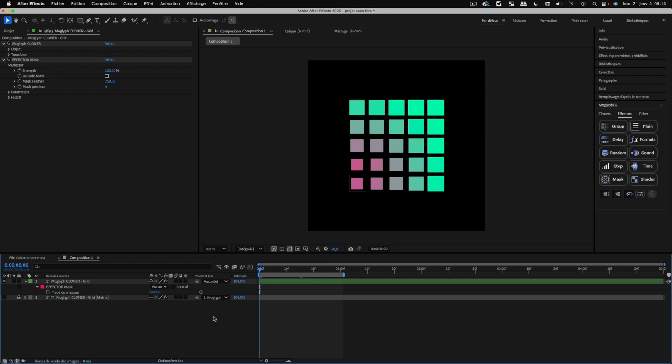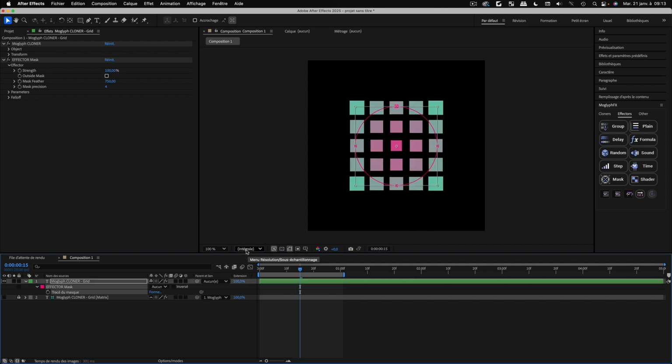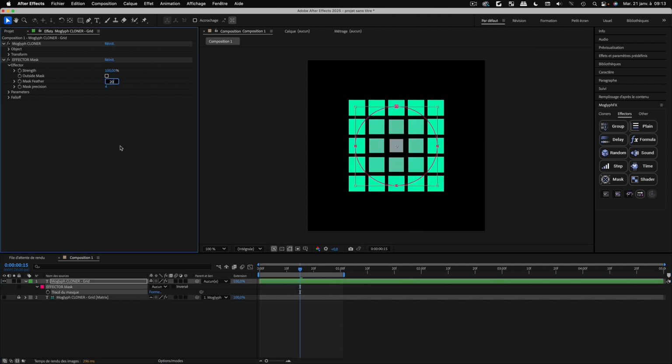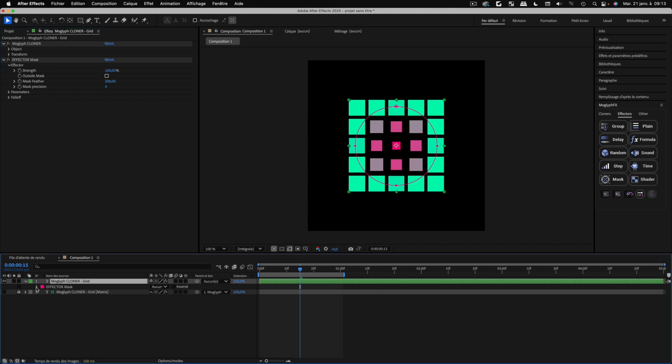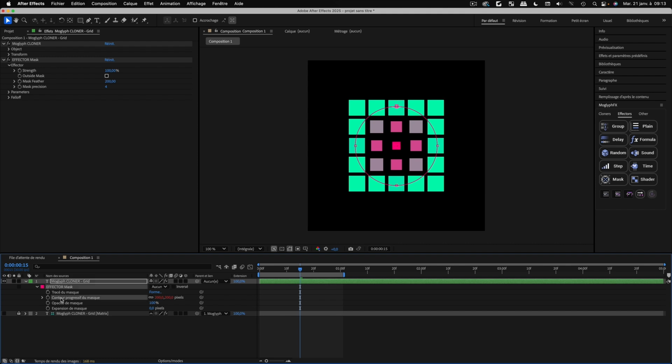And yeah, if I undo that, and if I go with something like 200 for the mask feeder, and by the way, if you twirl down the effector mask itself, as you can see, the progressive contour of the mask, so the feeder of the mask, is bound to this mask feeder value. So this is why you have an expression. You can't change this manually.